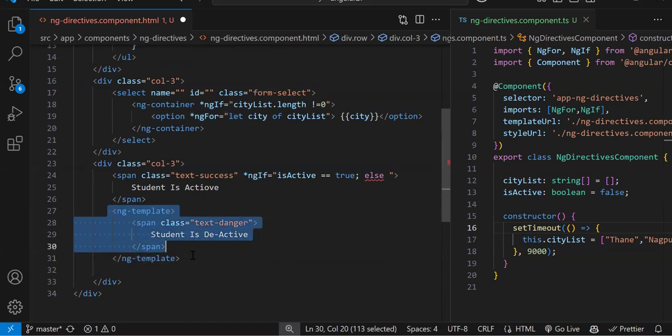It's like you are putting some HTML code inside a div, inside a block, but that block is not going to render by itself. We have to render it into some other div or some other content.